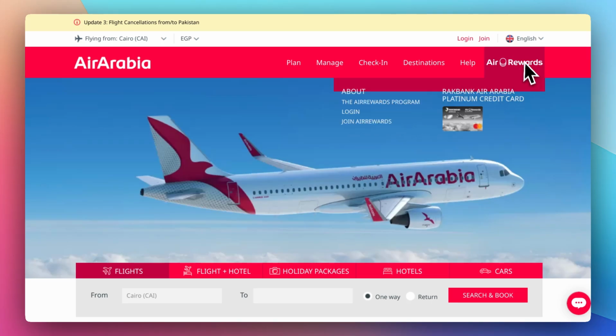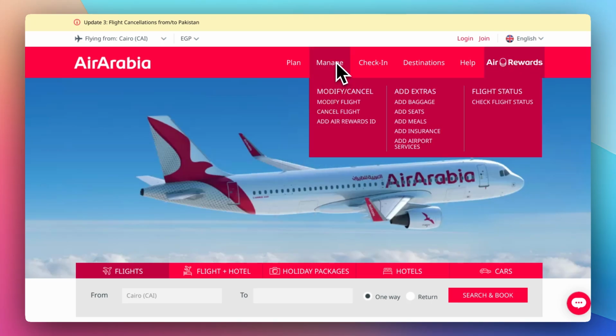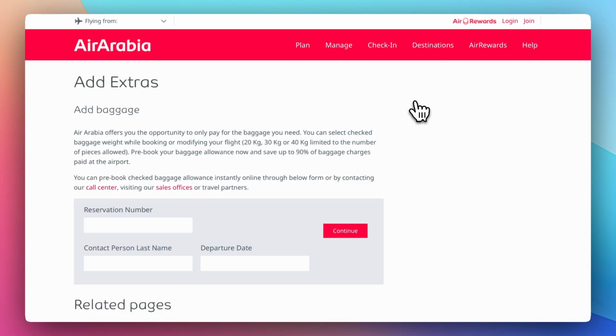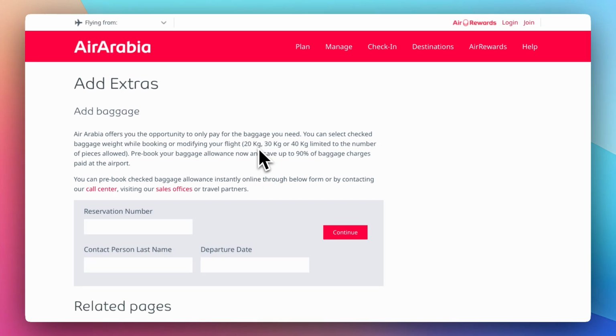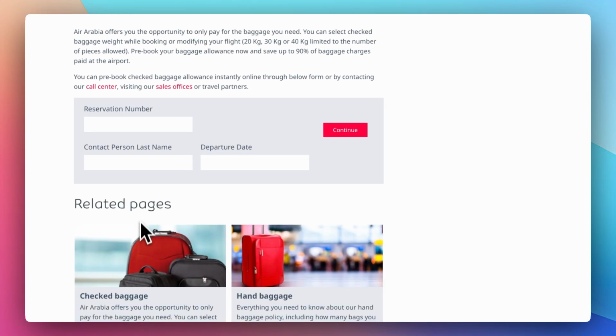So after logging in, you mosey on to Manage, then you go to Add Extras and you press Add Baggage. Once you get to that, it's going to prompt you, after signing in, to add your reservation number, your last name for your contact person, and your departure date. As soon as you continue, it's going to come up with a CAPTCHA right there to make sure that you're not a robot.